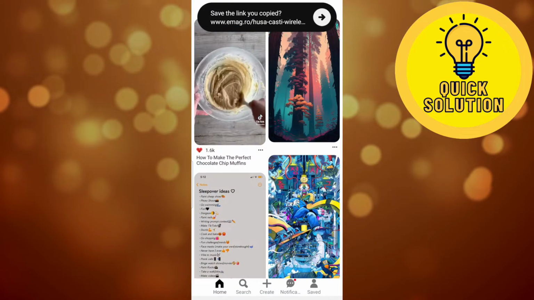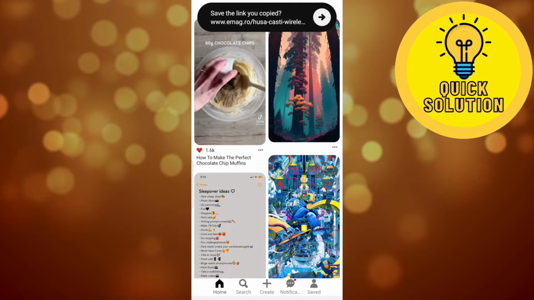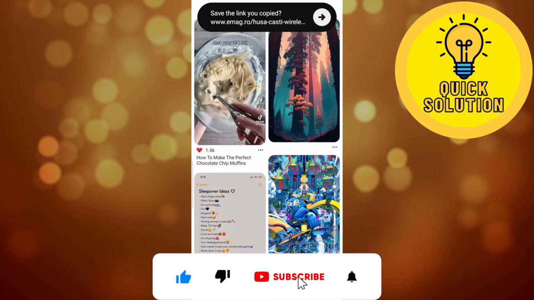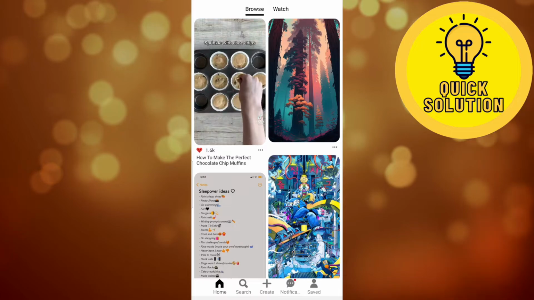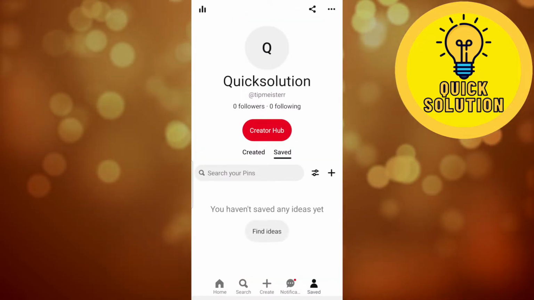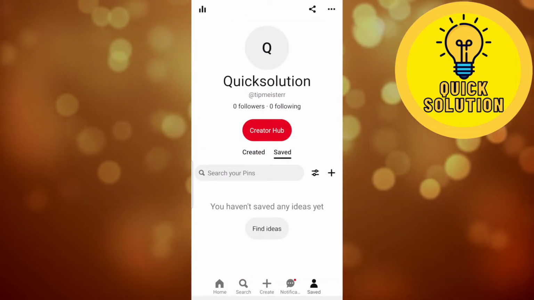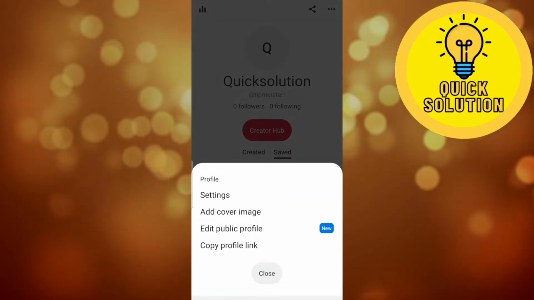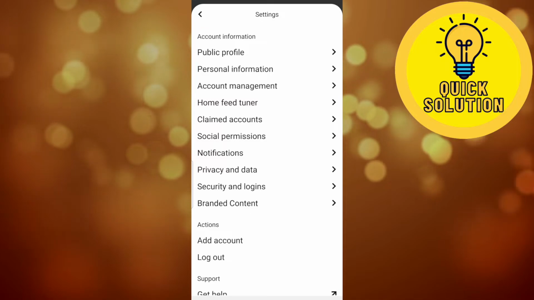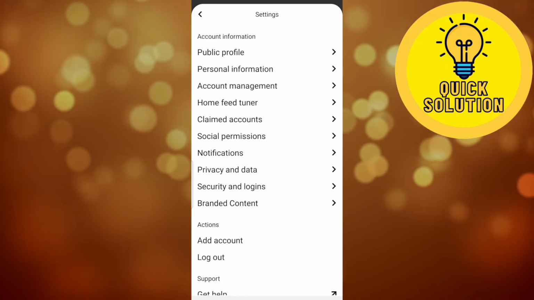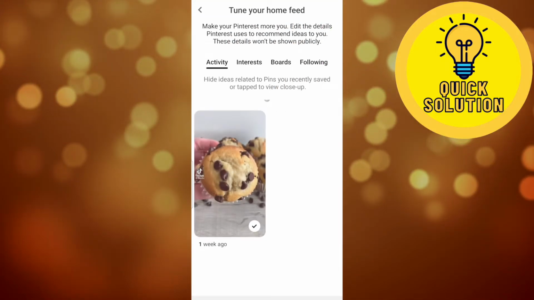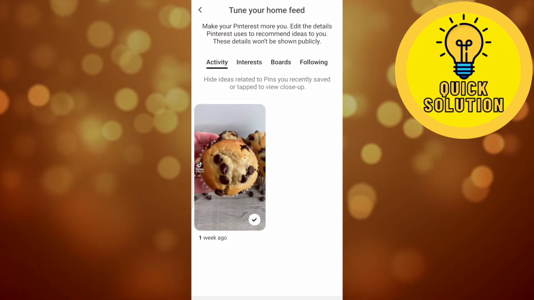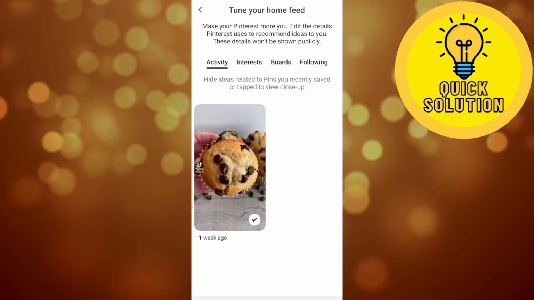So in order to see the videos that I liked, what I'm going to do is hit this icon right here where it says saved. It's something like a profile icon, and then I'm going to hit this icon with the three dots at the top right corner and then settings. So right here you will see an option, home feed tuner. You're going to tap on that option, and as you can see right here, this video is the one that I have just liked before.